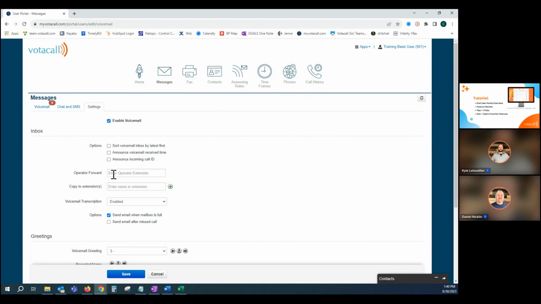There's an operator forward option where, in your voicemail, you can say, please leave a message, or to return to the main menu, please press 0, or for a different coworker, press 0, and you can put in the extension number of an auto attendant, or if I want calls to go to Dan, I can put Dan's extension in there.